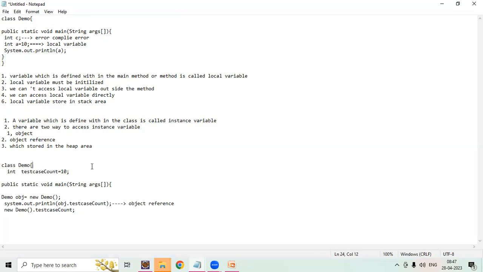Yes. These are the major important variables, and one more variable is there, that is a class variable. Going forward, we will discuss this, like local variable and instance variable. Are there any doubts? No. Okay.